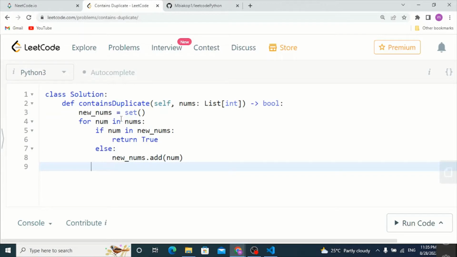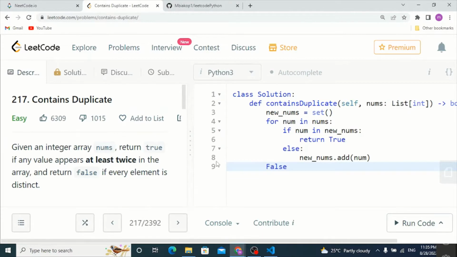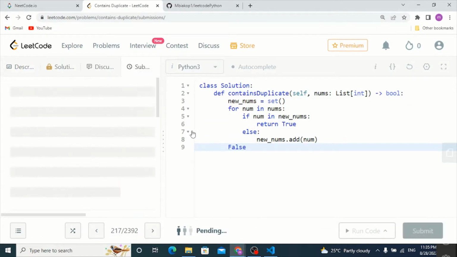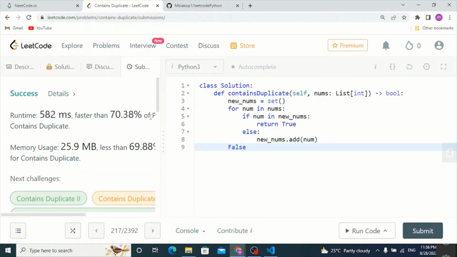And if at the end of the day nothing was returned true, then we know that all the values inside the array were pushed to the set and there was no duplicate, then we simply have to return false. Okay, so let's submit this. So wow, that's great. It's faster than 70% of solutions.